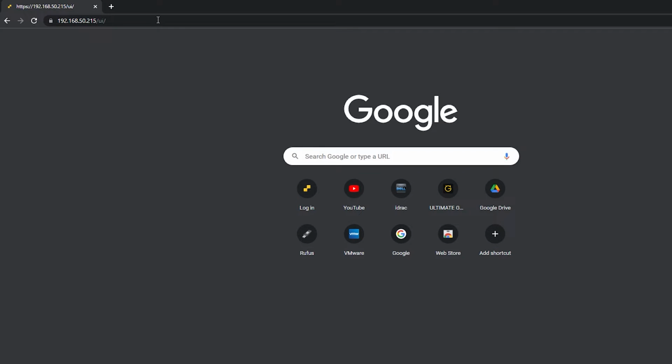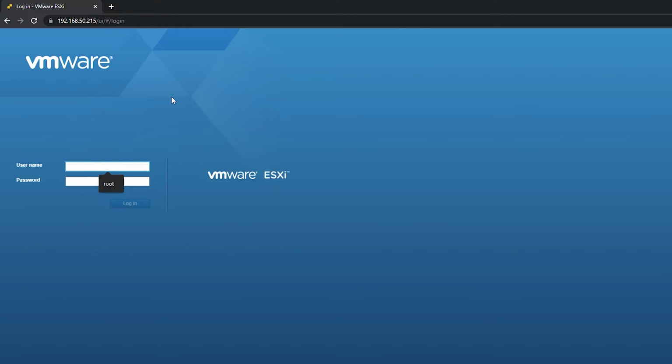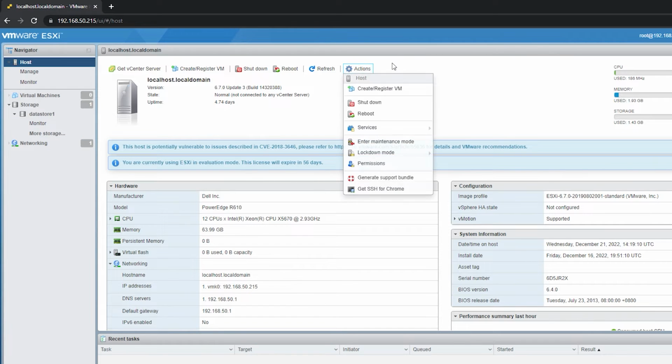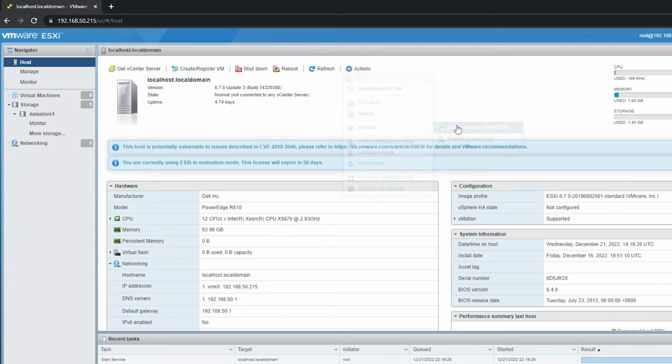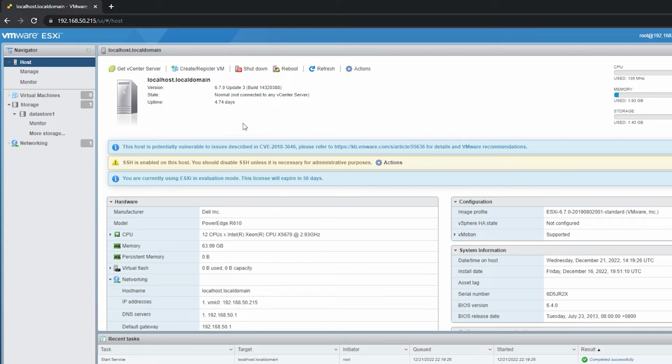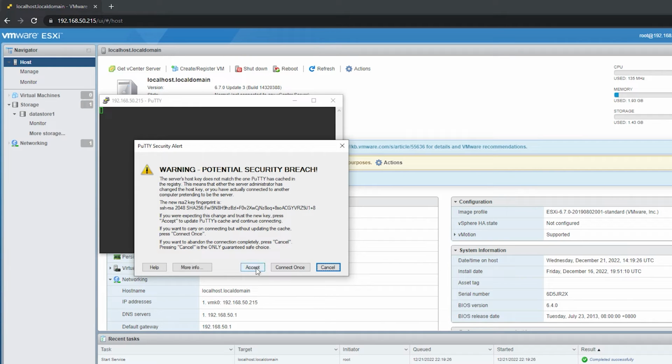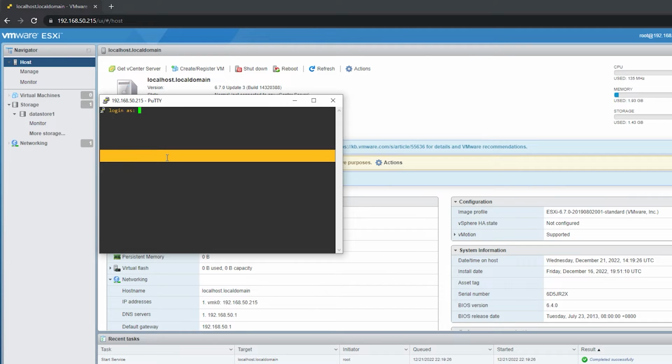Let us log into our ESXi host. So first, we will be fixing this vulnerability, the CVE-2018-3646. To fix this, we need to enable SSH on our ESXi. Then we will need to open PuTTY to connect to our server via secure shell. Okay, log in to our root account.